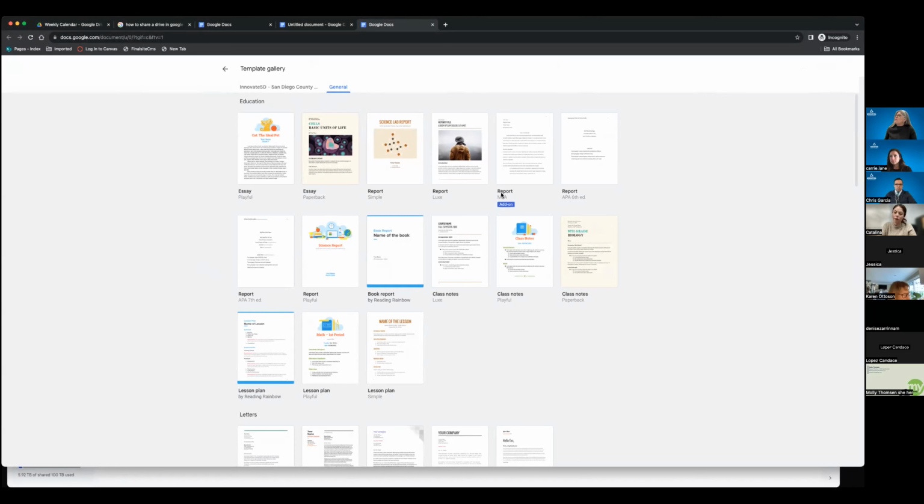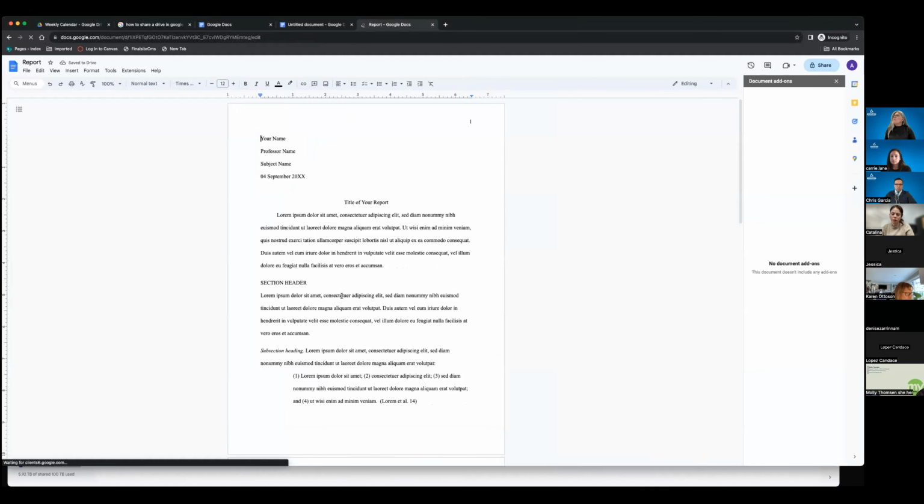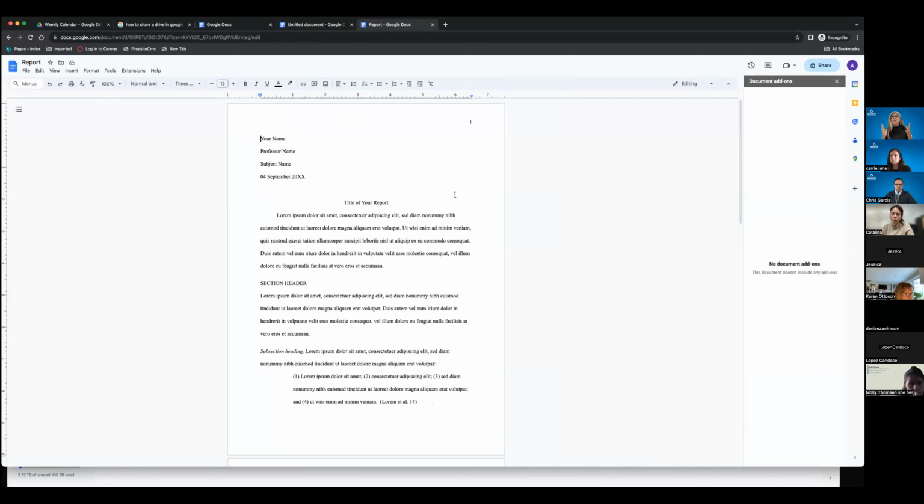It has report, MLA, report, APA, 6th edition, report, APA, 7th edition. So I know a lot of students are writing reports in MLA. And they're like, Ms. Gallegos, I don't know where to start my essay. So you can have them click on that and open it and look what it does. It just puts it right there and they just kind of fill in the blank. So that is a really great tool that Google offers people.